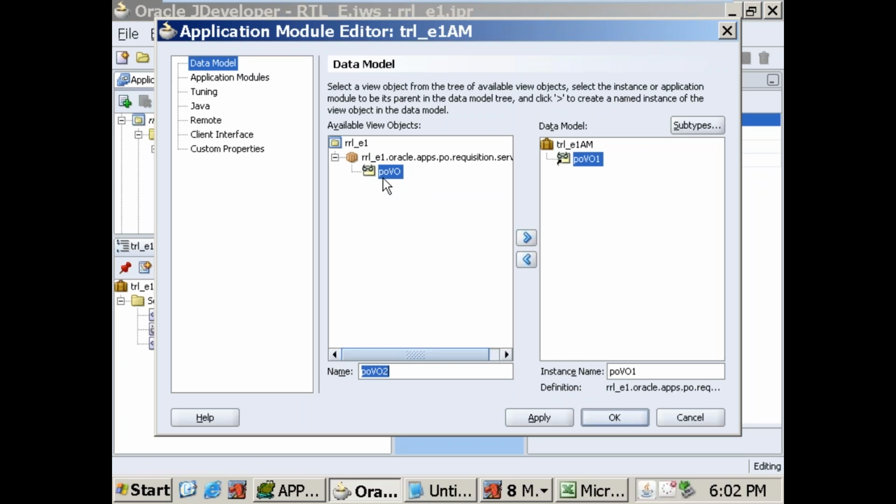Whenever we attach the view object to the AM, the system will automatically change your VO name. Earlier, what was the VO name? PO VO. But now the VO name is PO VO1. This you have to use inside your coding. You should not use the old one. Whenever you add this to the AM, it automatically changes the name. That is PO VO1.